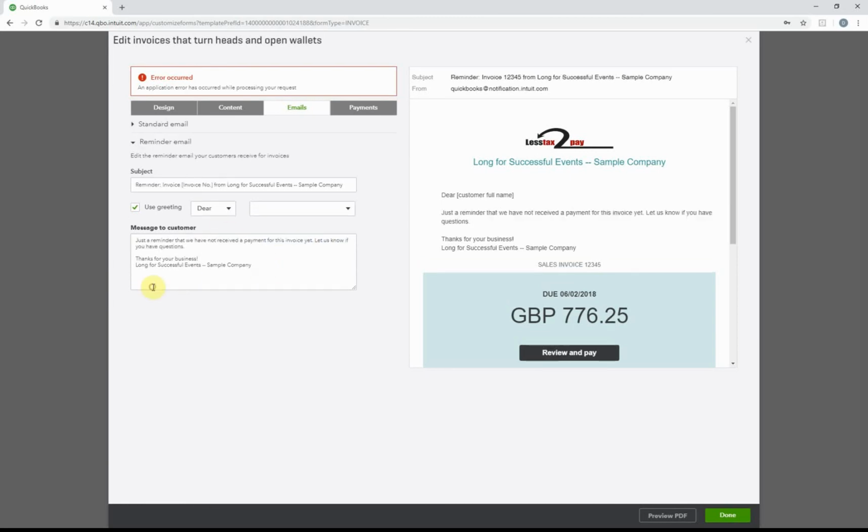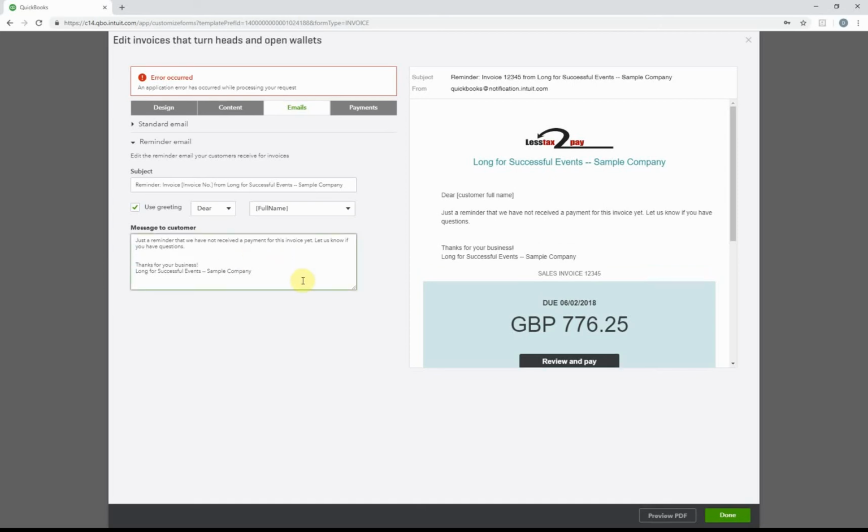You also have a reminder email, so if your invoice becomes overdue, this is the email that can be sent to them, just giving them a quick reminder that you haven't received payment and can they pay it. Again, it uses the same "Dear John Smith," and it just says, as you can see, just a reminder, we've not received a payment for this invoice yet, please let us know if you have any questions. So it just gives you a couple of things. You can put a bit more in here, you can type as you wish.